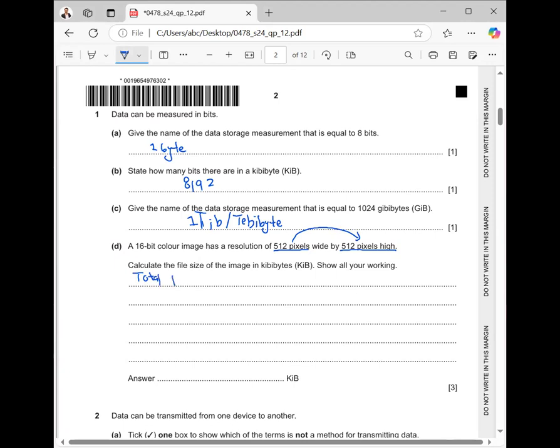So the total number of pixels is width multiplied by height. So this is going to be 512 into 512. So I get the answer 262144. This is the total number of pixels. Now it says to calculate the file size of the image in kibibytes.